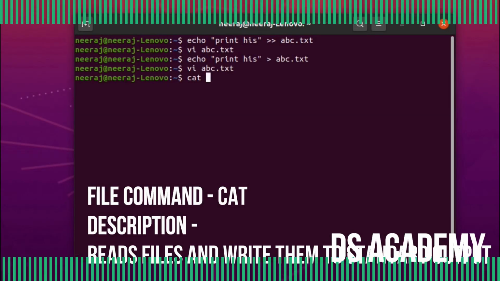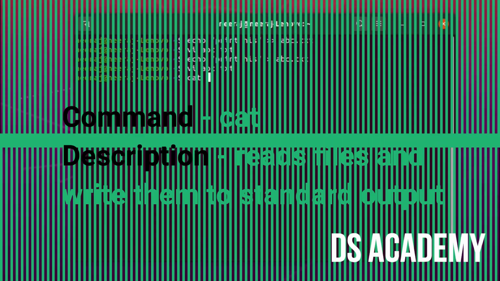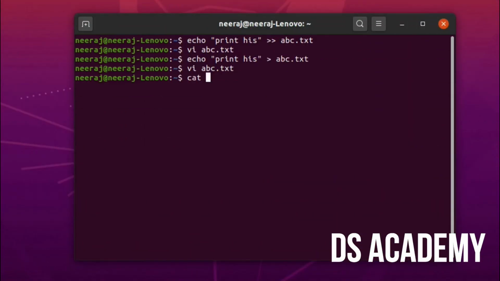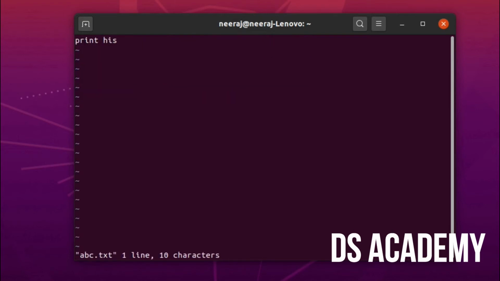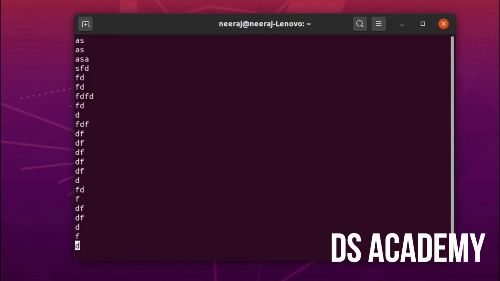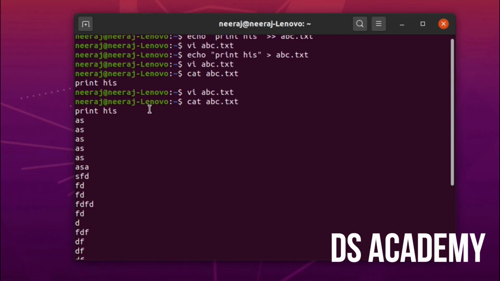Next command is the cat command. What the cat command does is print out the content of a particular file. So if I say cat, this will print out the content of this particular file. I have written some random text content in this file, and if I cat it, this will print out all the content.